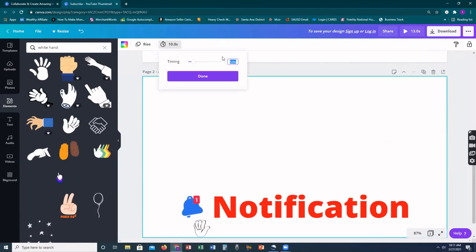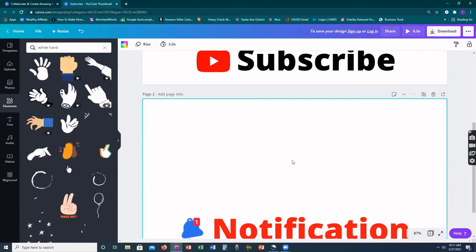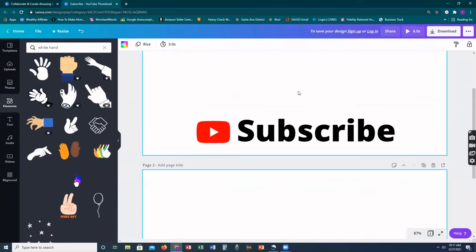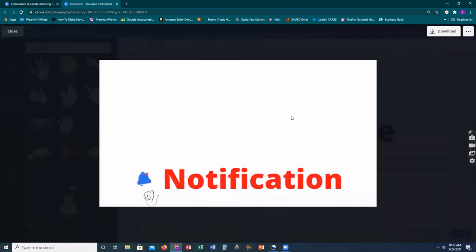So also here it has 10 seconds because of the 3 different frames. I will go ahead and change to 3 seconds for both of them. Now if you look at the top right, it says 6 seconds now. If you click play, it gives you a preview of what it looks like.